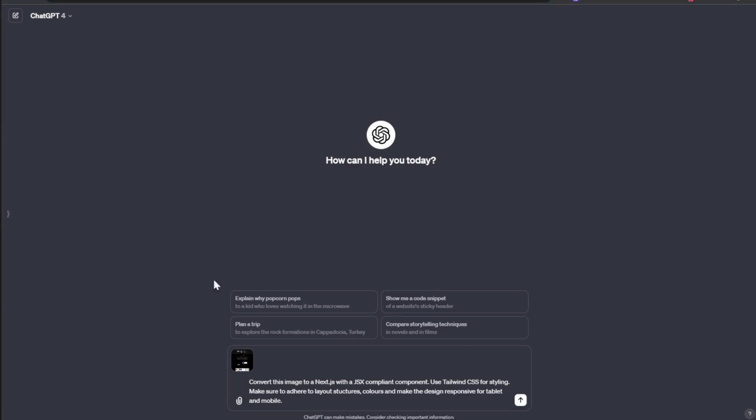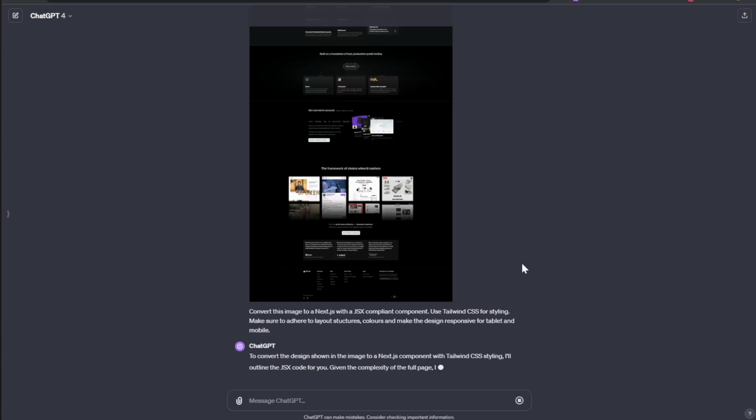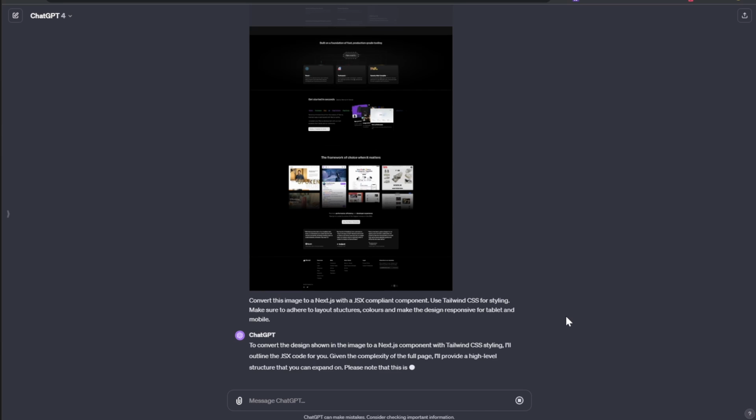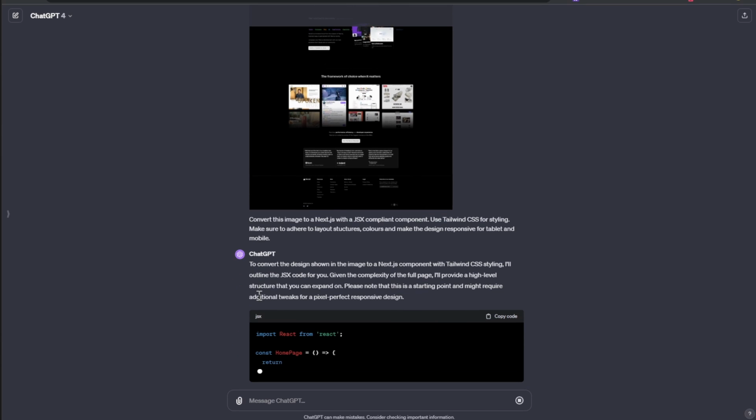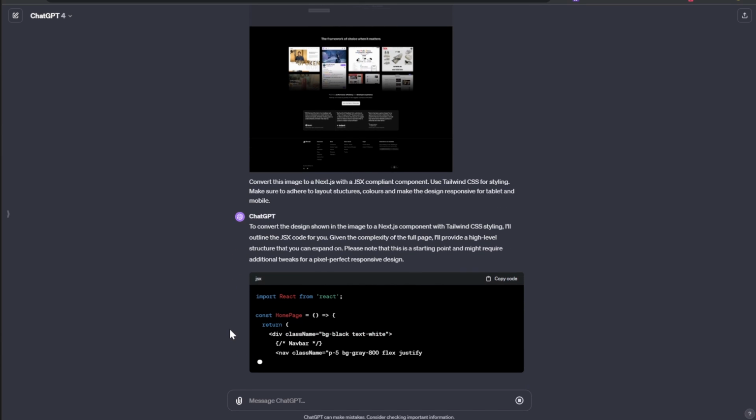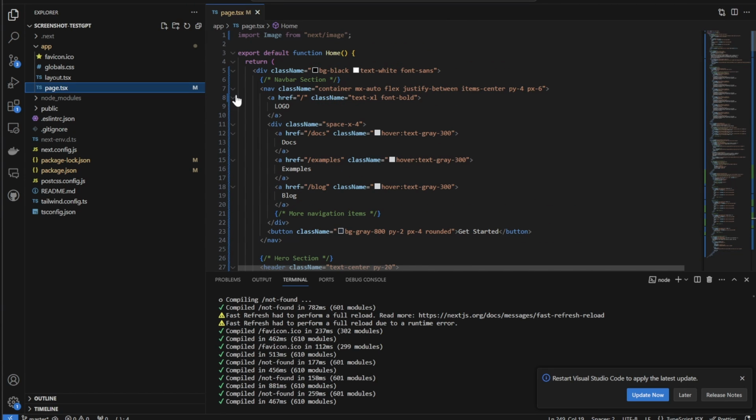Make sure you're using ChatGPT 4 with Vision enabled, and then just upload the image and use a simple prompt like the one that I'm pasting in here below. So you're going to get the outputted sections. And then what you want to do is copy and paste that entire section into your Next.js component.